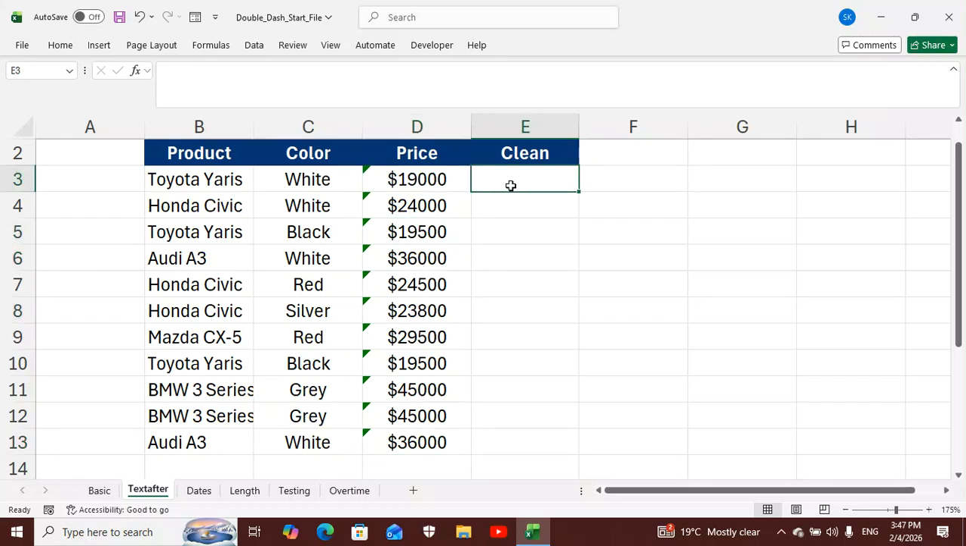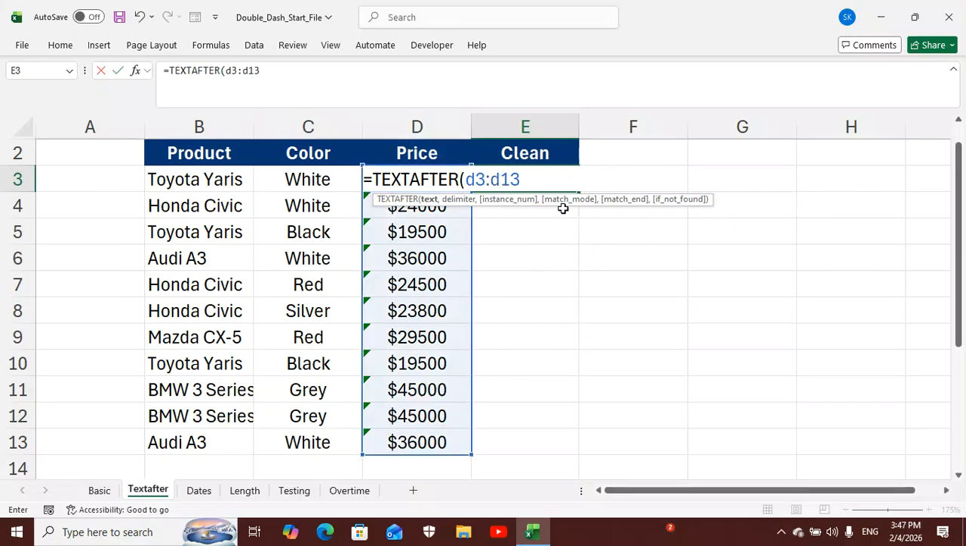So we shall use the TEXTAFTER function, and this is the function that you're going to apply from here. And where is it running from? It is running from D3 to D13. That's where our figures are ending. D3.